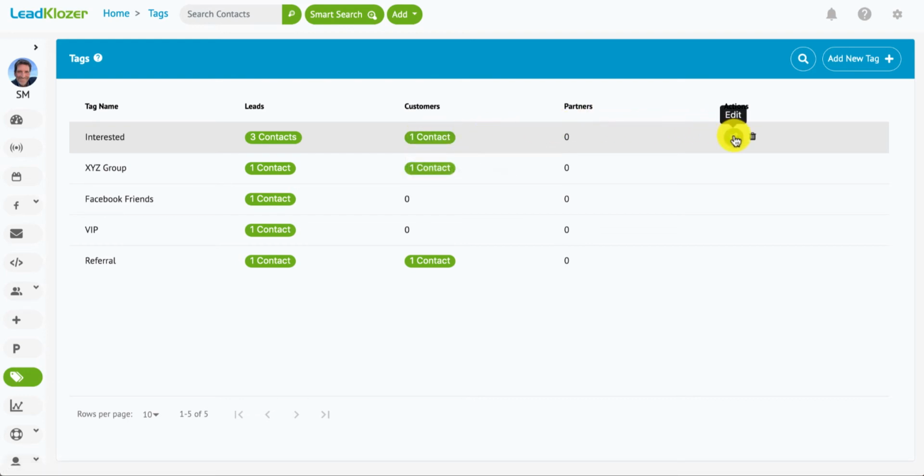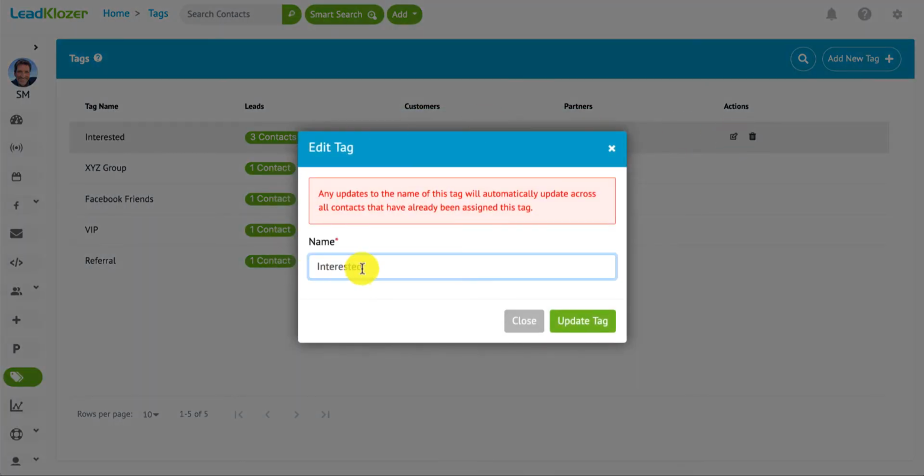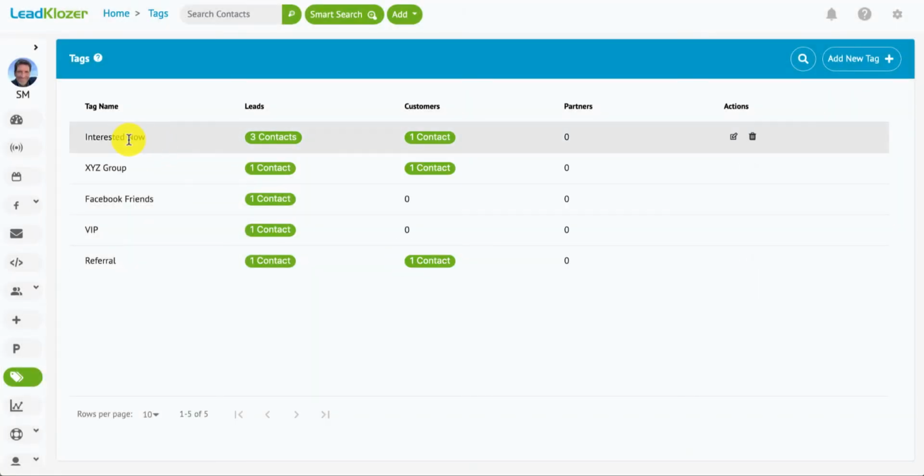And I can come over here and I can edit or I can delete. So let's just say I wanted to update the name of this tag, and I'll show you how to create tags as well. Interested now. What this is saying up here is that if there's any existing contacts that have that tag interested, and I just changed it to interested now, on their contact profile, it's going to be updated to not say interested, but interested now. I'm going to update that tag, and there it is. So I can also delete the tag over here.